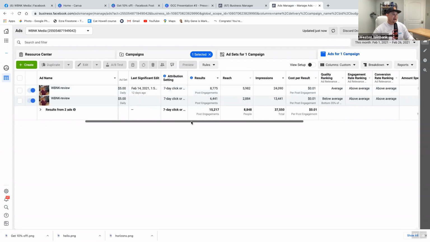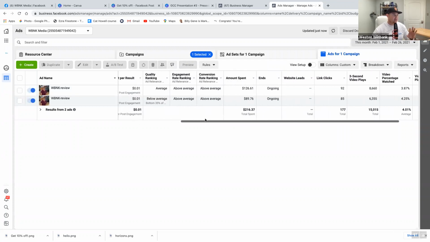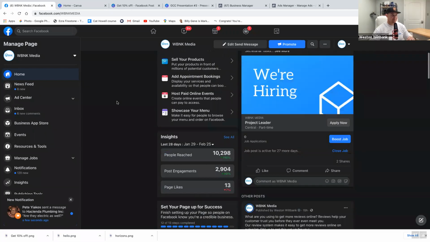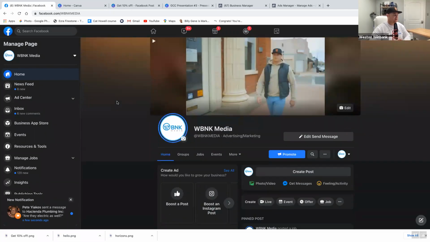Now, that's kind of the analytics side of the ads. Let's go into the analytics side of your page. If you're not ready to run ads right now, that's totally fine. We're going to go into running things for your page, seeing some different insights.